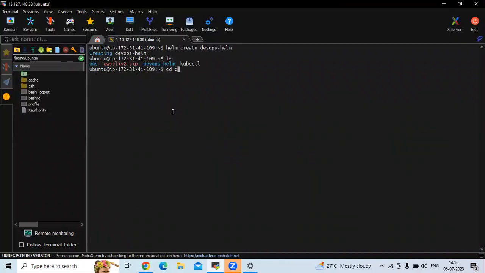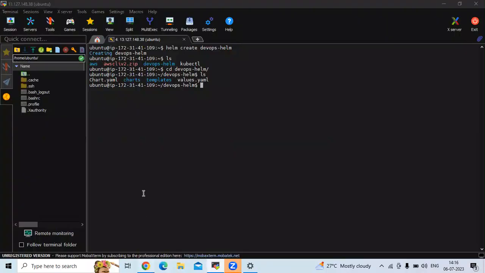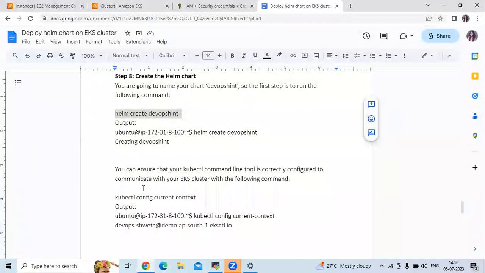So let's go inside our DevOps Helm, that means our Helm chart, and let's run the ls command. You can see here, first of all, the Chart.yaml file, then the charts folder, then the templates folder, and last the values.yaml file. Okay. Now we have successfully created our Helm chart.